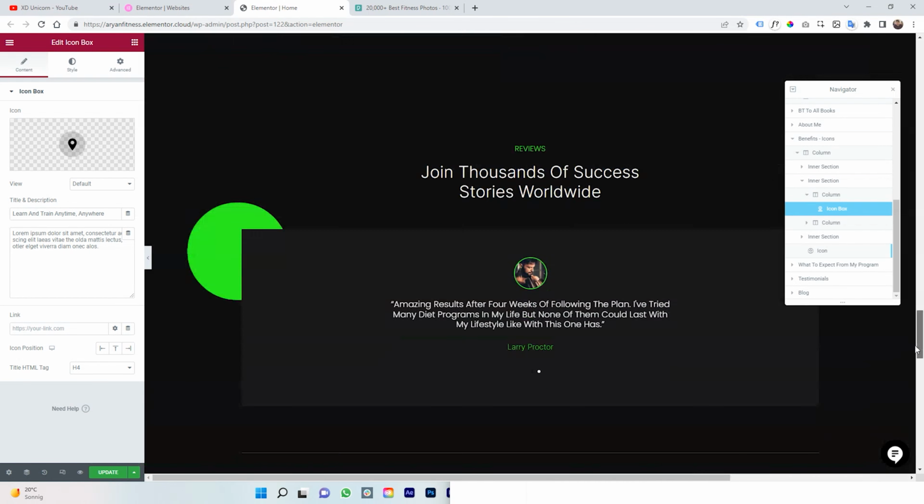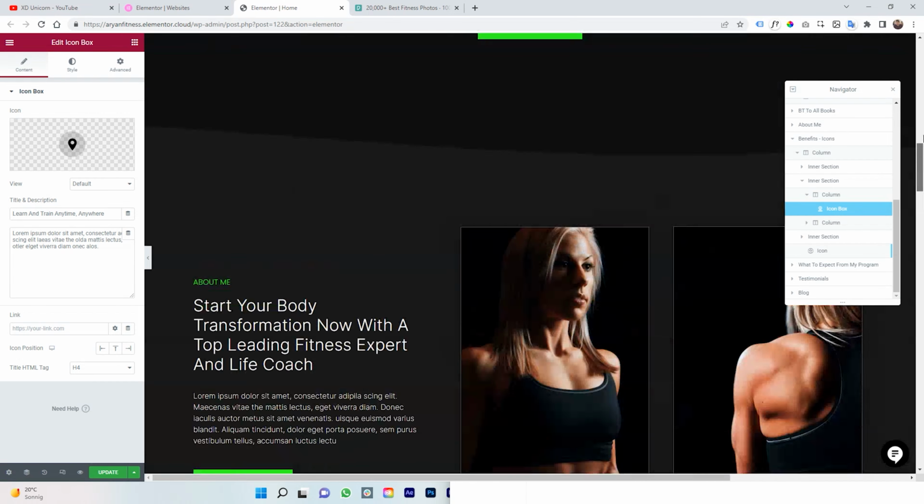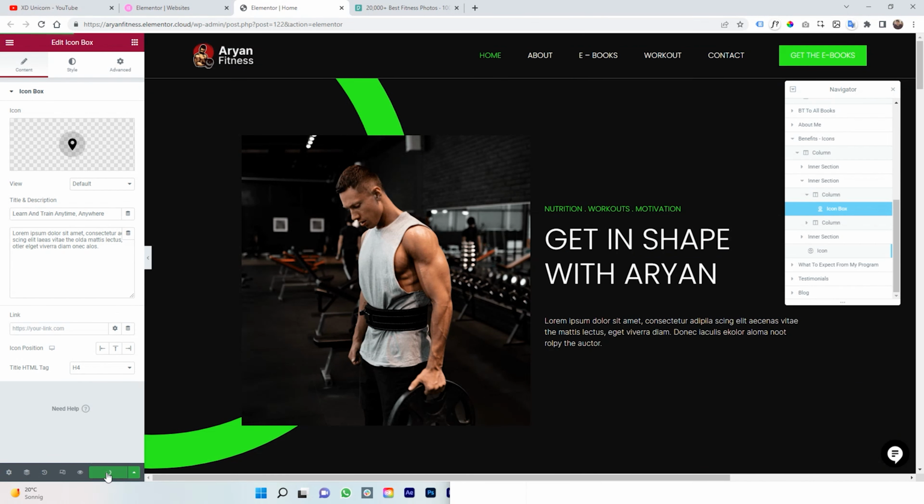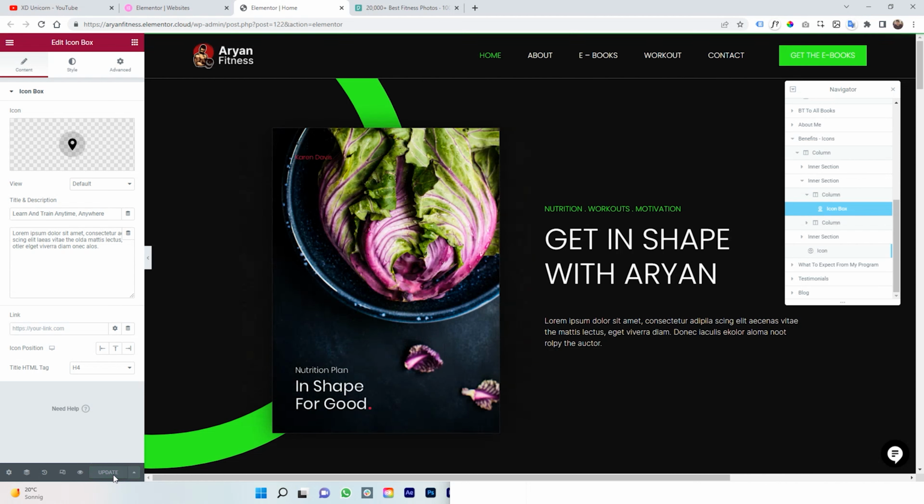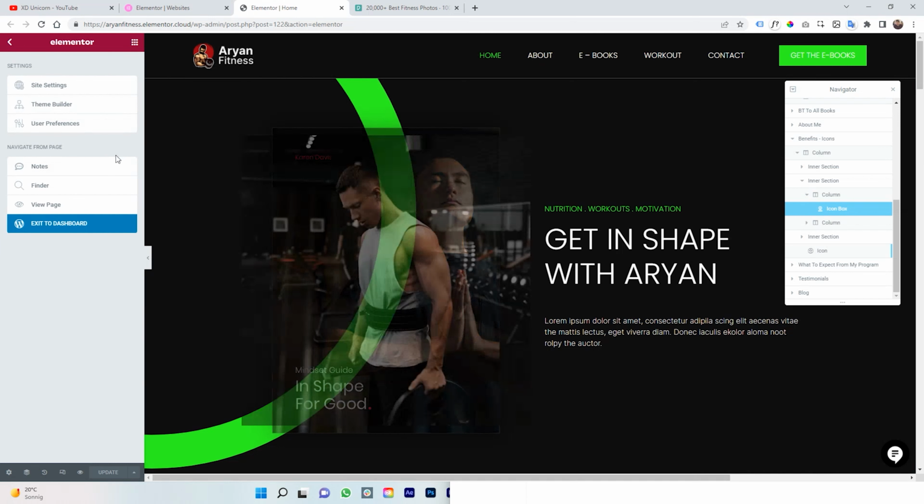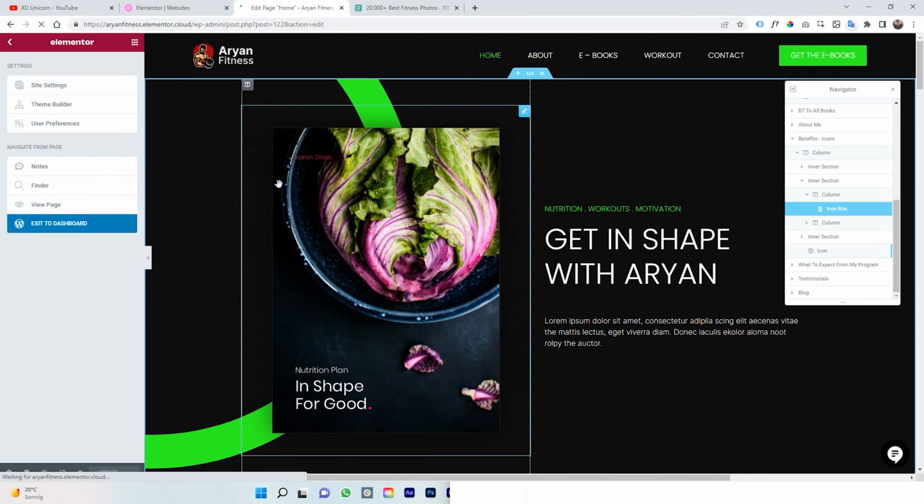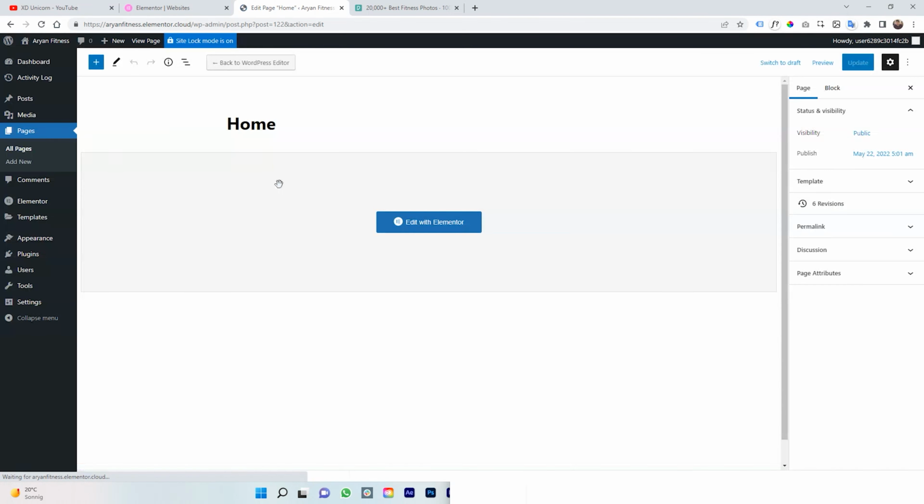So let's say we want to edit the header or the footer, and we will be doing that in a moment. Let me update the page first, and let me show you here by clicking here and going back to the dashboard, exit to dashboard. Let me show you all the pages available for the website.